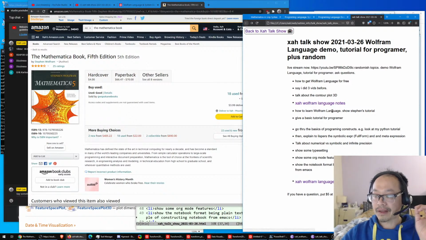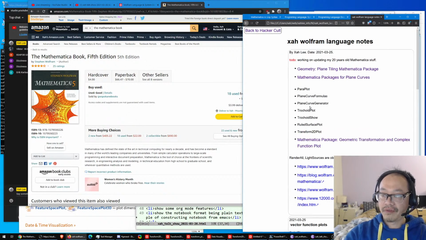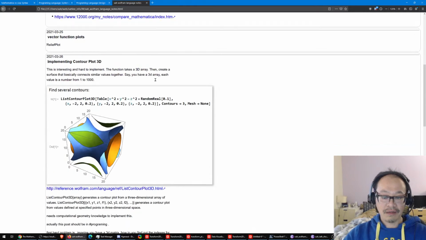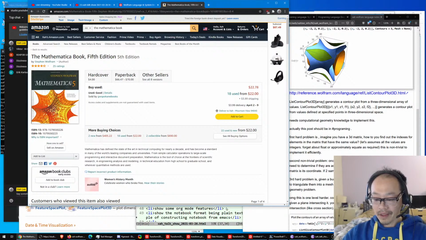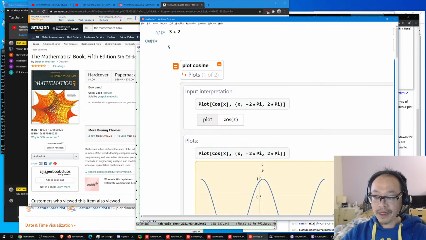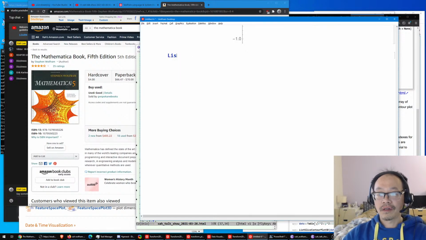Let me start to talk about that. Why is Mathematica? I call it an artificial intelligence language. Built in. So let me show you this very interesting problem. Wolfram Language notes. Okay, these are my to-do things. I'm writing them down. So there is this ListContourPlot3D. Okay, so let's go to Wolfram Language. ListContourPlot3D. Let me show you.